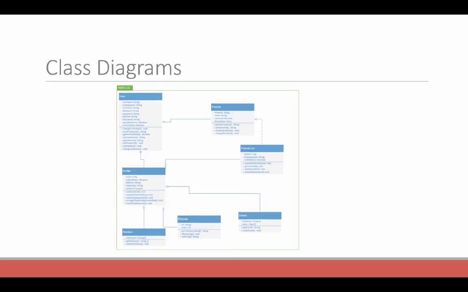And this class diagram is for the user profile page and the friends page. And here are the objects that were used in the collection, all the data, and the relationship between them.